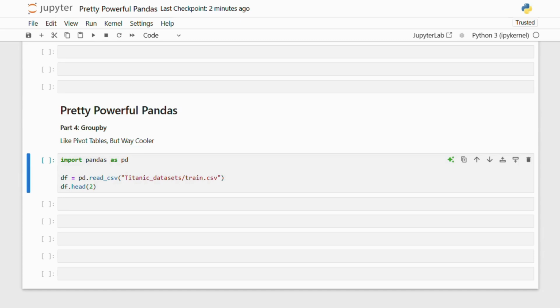Hi, and welcome back to Pretty Powerful Pandas. Today we're digging into one of Pandas' most practical tools. We're going to go a step further than last episode. We're going to look at the one that lets us slice, summarize, and compare data in a single line, and that's our .groupby. If you've ever used pivot tables in Excel, this is that, but upgraded with full Python power.